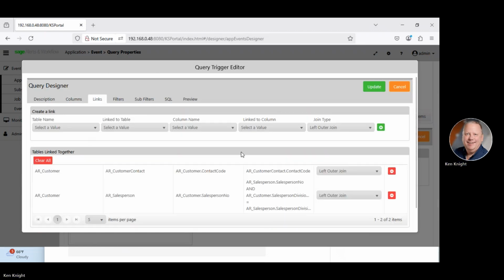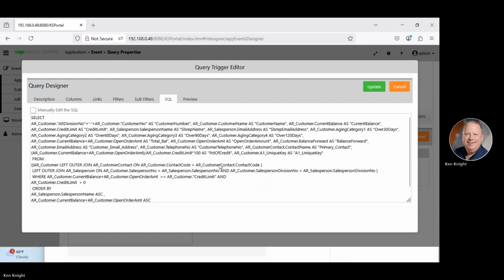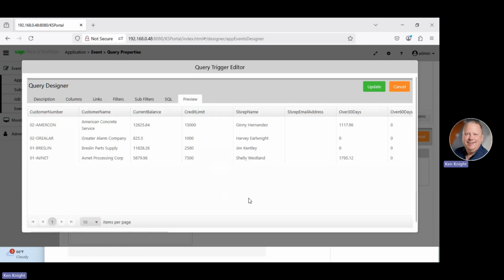You can utilize the query designer to do the links between the tables. Or if you happen to be really good at SQL, you can actually manually edit the SQL statement and just create it on your own and drop it right into the query designer. You can apply filters and sub-filters if desired, and you can preview the data that this particular query is going to generate.